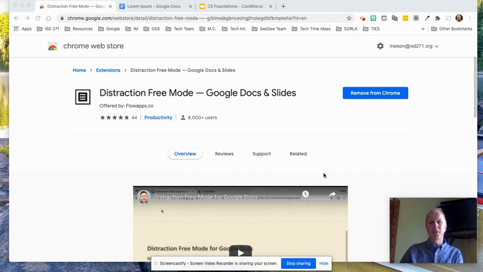I'm going to be telling you more about distraction-free mode, which is an extension inside of Chrome that can help you reduce some of the visual clutter when you are sharing your screen to other staff or perhaps to other students when you are presenting in a Google Meet.